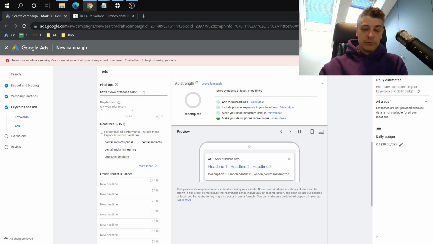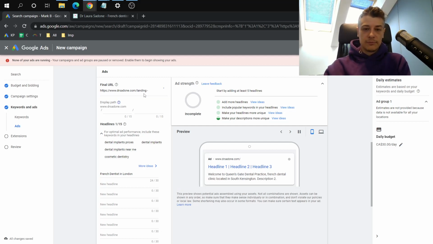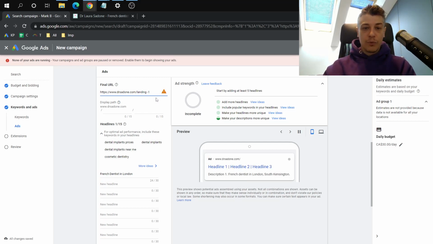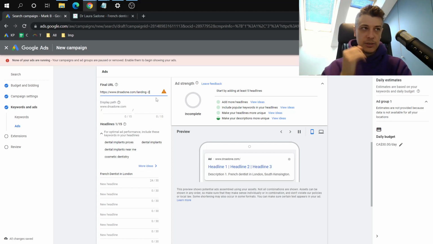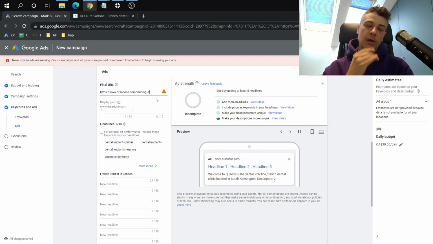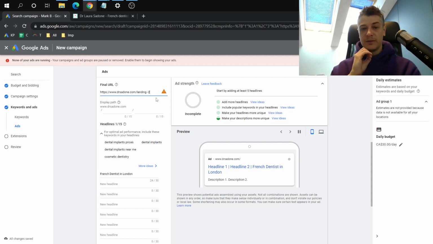Let's say you're testing different landing pages, like landing one. There you go, landing one, for example. Or maybe you have landing two. So this is what's called A/B testing or split testing. You can have like 10 different landing pages, and your dental office will know which landing page converts the best. So this is very important to understand.